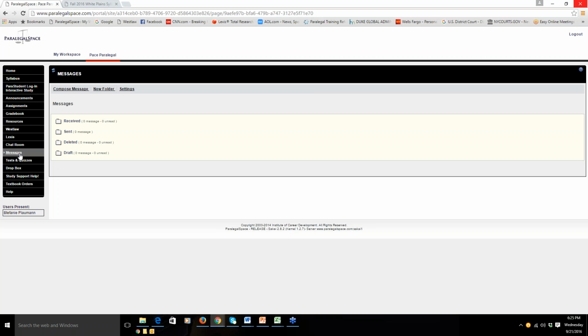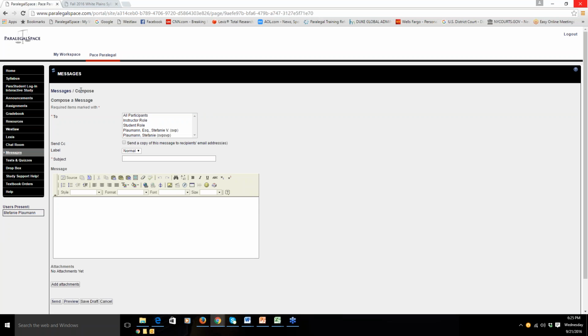Now, there are two caveats for using this particular system. When you are getting ready to write a message, you will, of course, click on Compose Message. That's pretty self-explanatory. When it comes to choosing your recipient, all participants, of course, is every single person who has access to the site, instructors and students. Instructor role, all of your instructors and admin. Student role, all of your fellow students. Now, whoever you decide you would like to write to, you'll click on their name and highlight it. If you would like to write to multiple people, hold down the Control key and click on the next name. I'm writing to myself twice.